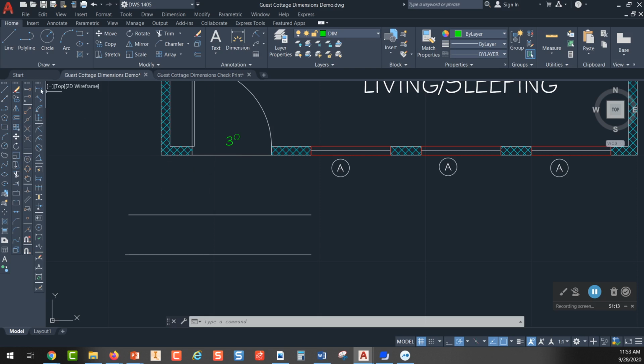So the first dimension we're going to put on here, we're going to use a linear dimension, and we're going to go from this corner to the midpoint of that door. But because this line on the front edge sometimes runs all the way across, it doesn't find the midpoint of that door. That midpoint right there is the midpoint of the line, but it's not halfway between this door jamb and that door jamb. And remember, we want to dimension to the center of a door and the center of a window.